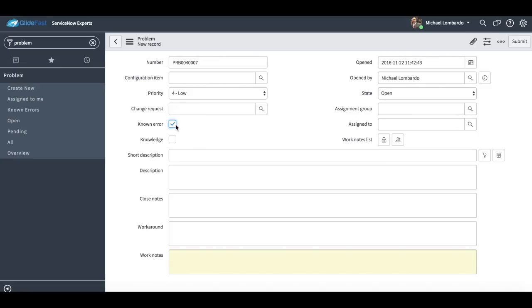We have a known error checkbox, and this basically just indicates we're aware of the workaround. We've determined the root cause of this problem. And we also have a workaround field here at the bottom, which I'm going to also show some functionality, some intuitiveness, and how we can communicate that back to all the related incidents. Short description and description, self-explanatory. Close notes, again, self-explanatory. We put some information on how we actually closed this record.